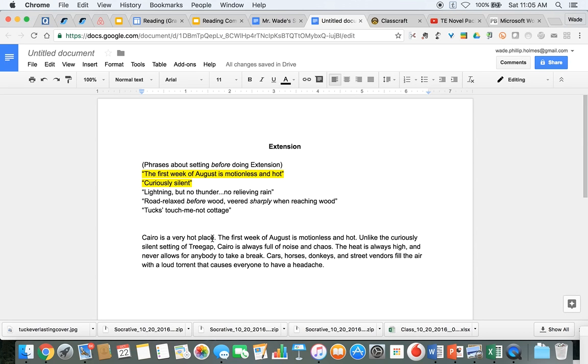So let's see here. 1, 2, 3, 4, 5 sentences. This would be acceptable to me. And what I want you to know is that I didn't use all of these phrases, but I used a couple. And I found ways to plug them into this extension. So this is just a way to practice showing the setting of a made-up place or a real place. And you want to use the phrases that you found in the novel in your description. So you can try practicing using some of these phrases.